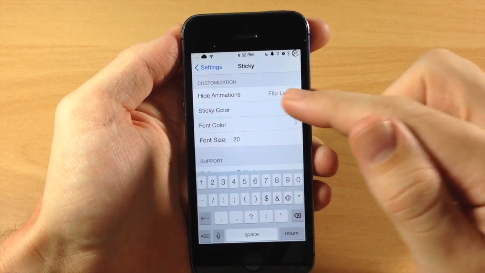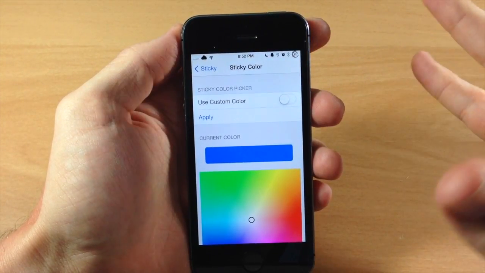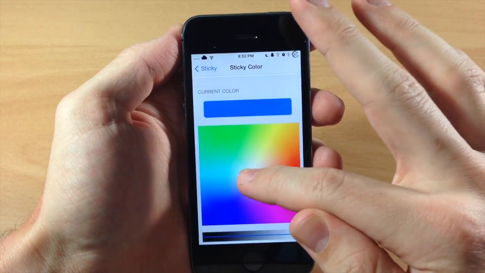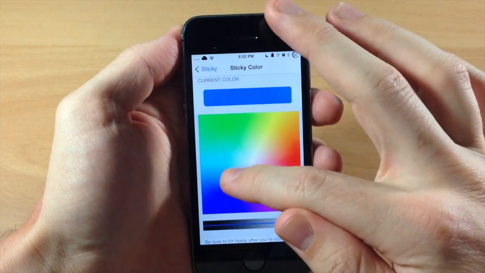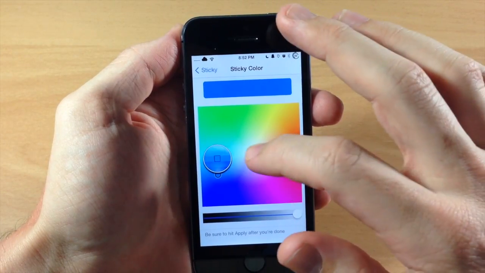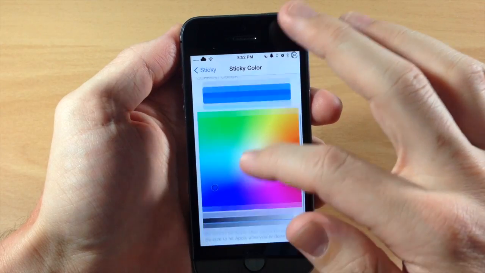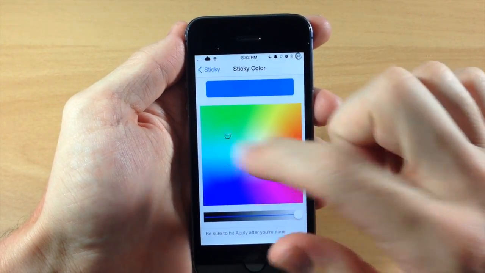And down here we have a sticky color which we can actually customize as well. So this is really nice just because I don't really like the yellow sticky color, so changing it up just a bit is actually going to be pretty nice. So one thing to mention is that you can't actually drag it. You actually have to tap on the color that you want right here. So just keep that in mind when you're trying to mess with it. Kind of caught me off guard the first time I was messing with it. So just tap on the color right here.